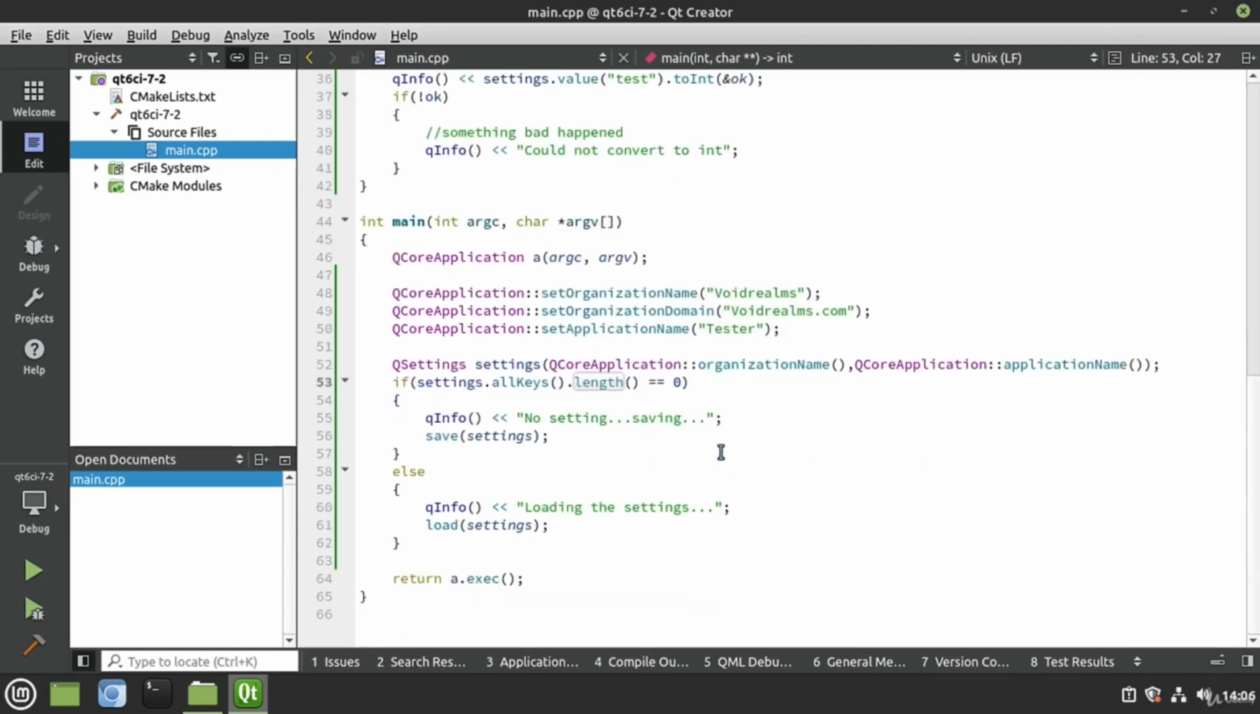Very simple, very easy to understand. We're just going to say, hey, make a QSettings. Again, more advanced applications, you're going to definitely want an organizational name and application name. And then we're going to load up, say, allKeys. If it's 0, then we're going to go ahead and save. Otherwise, we're going to go load what we previously saved. Just a simple demonstration.